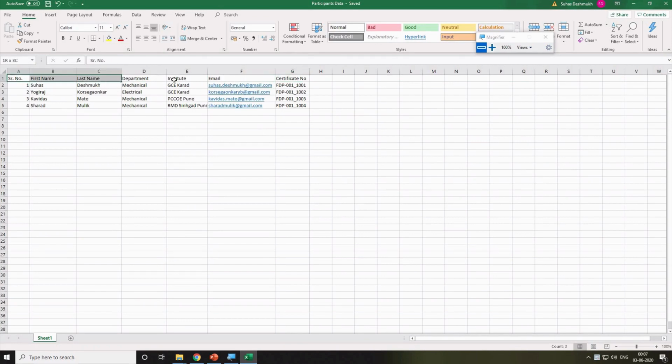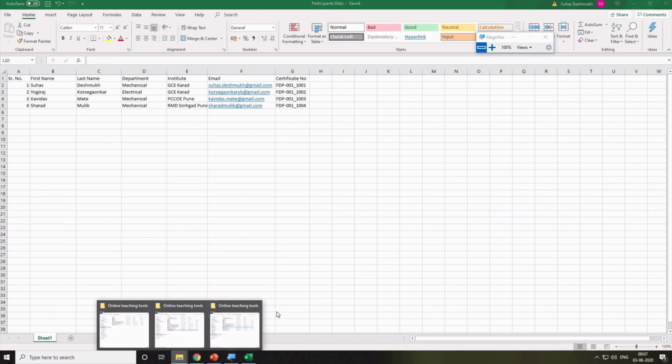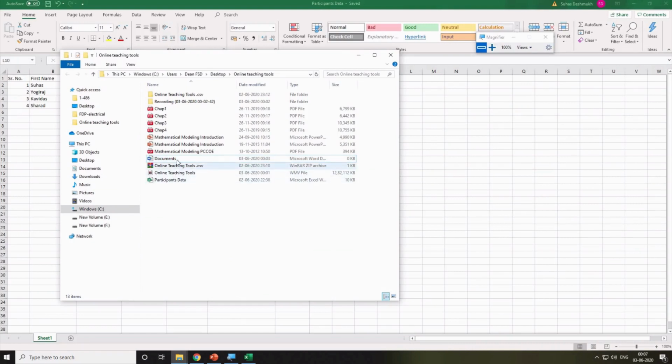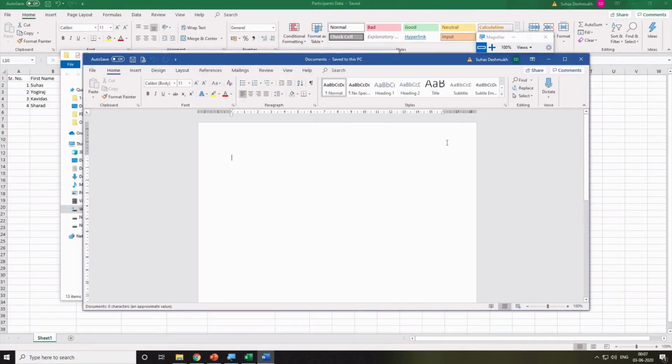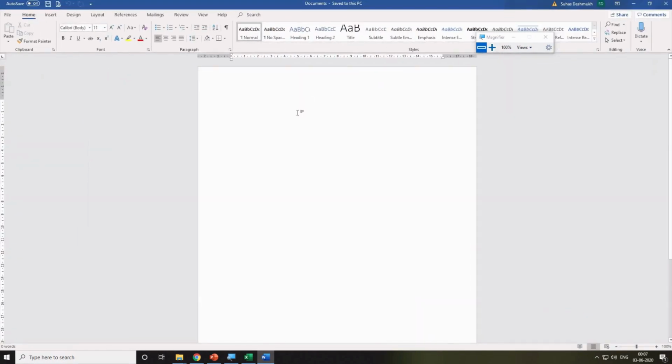These are typically called fields for online mail merging purposes, and this is the data that is going to keep changing. First is Suhas Deshmukh, second is Viraj, then Keviraj, and all these mail IDs are available. In that case, we can create a simple document. I'll create one letter for all of this, so that we can have a proper invitation for this program, with everybody's name included.